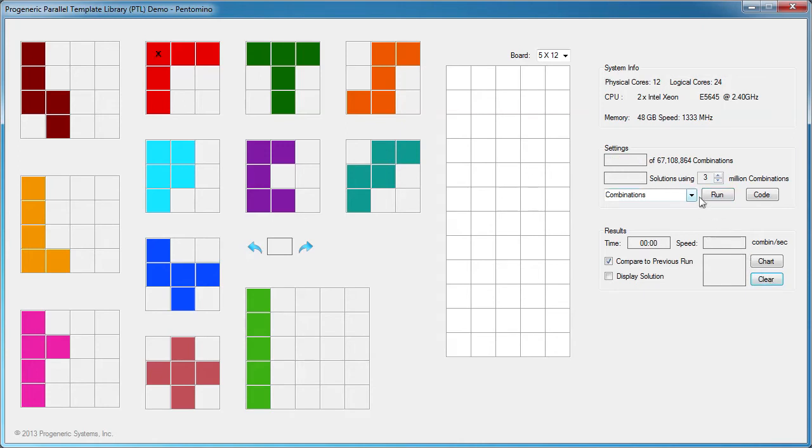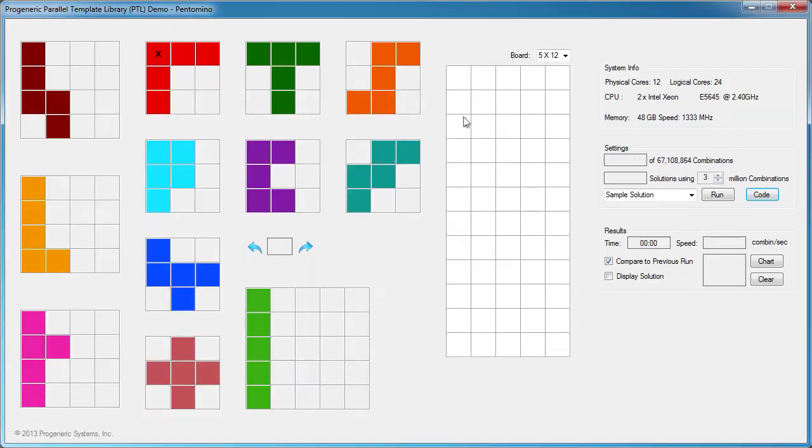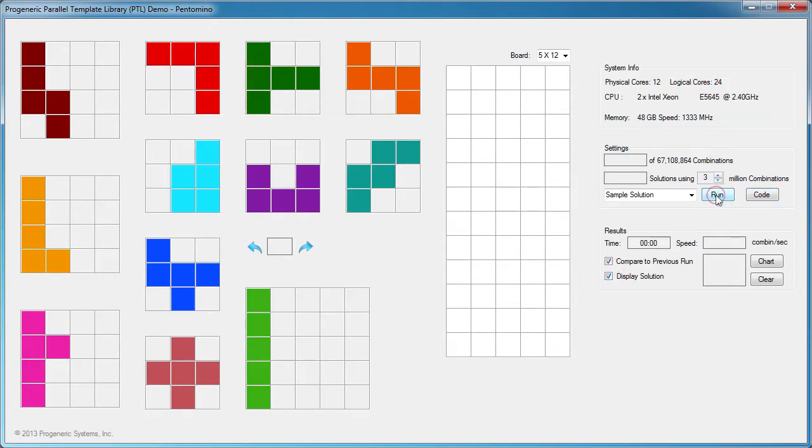For each combination, we use the branch and bound algorithm to place each shape on the current board until we either find a solution or we fail, as shown in the place shape method from a sample solution. The key functions in the place shape while loop are isSafe, insert shape, and remove shape, and we'll show their implementations later. This algorithm can take thousands of trials per combination, which can result in tens of billions of trials. Here, you can see the sample solution in action only for the last 24 trials before it finds a solution.